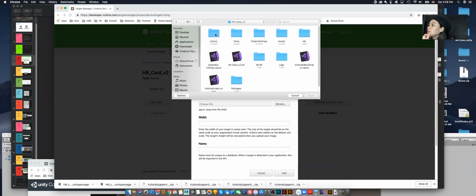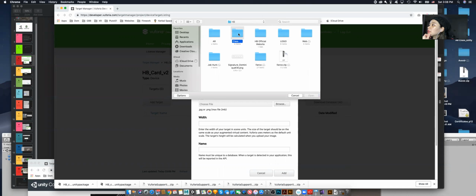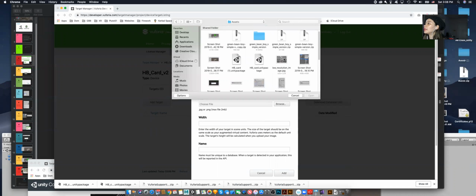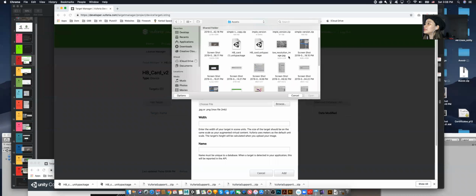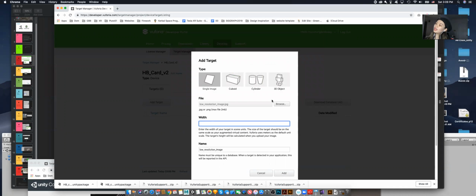I don't think it's here. It's here. No, this is Unity. And then I need to go to HB class. Yeah, it's like a maze. I think this is the one that I'm going to use. So you can choose this, and then the width, I would say probably 0.3, 0.5. Basically this will be the ratio and the width of the target.